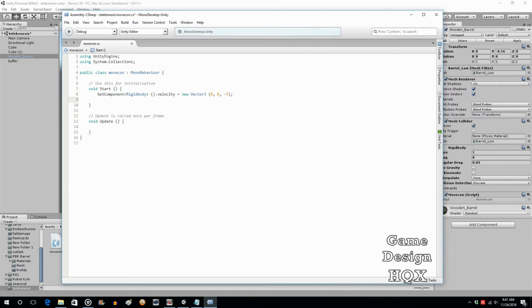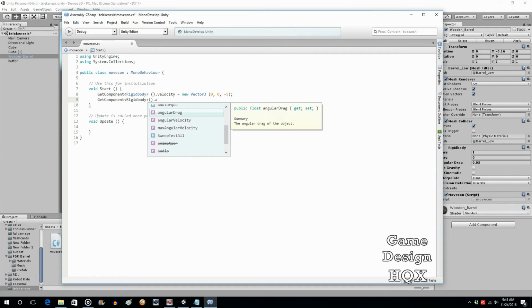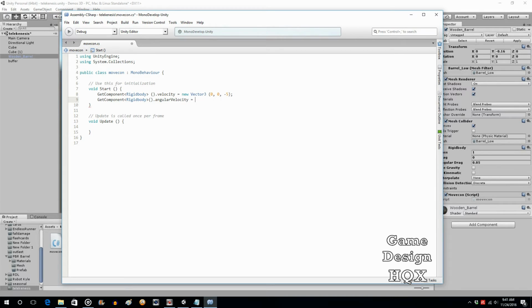Now, in addition to that, we want to do something else with the rigid body. We want it to make the object spin. So that would be angular velocity equals new Vector3. And again, the x, y, and z axis, let's have it rotate on the x-axis. So one handles movement throughout the world. This really just handles rotation. So let's go ahead and save that.